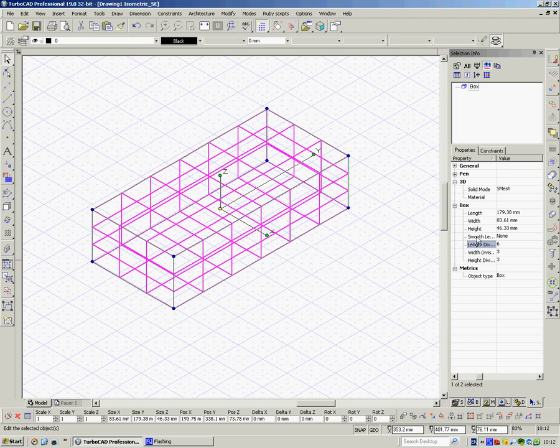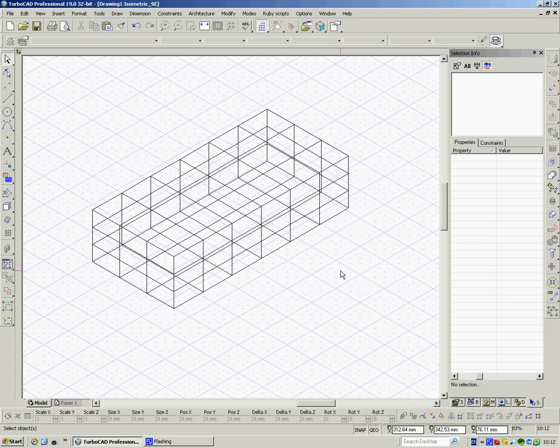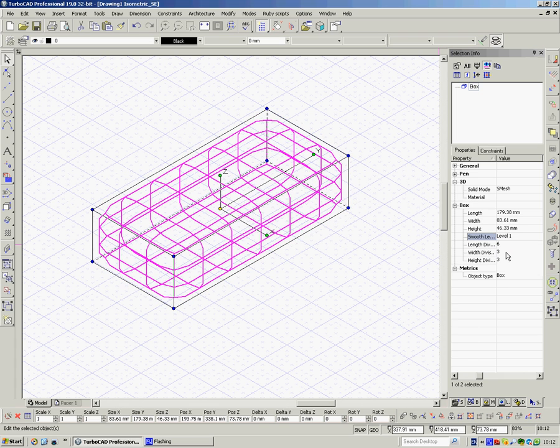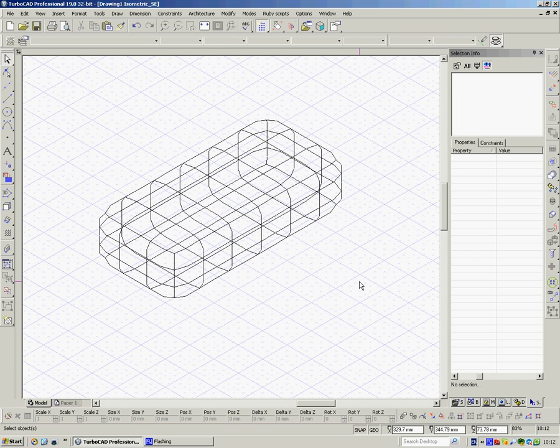Now, also here, we've got smooth. You see it says none. So at the moment, it's just a box with lines around it. We can turn it back into a solid if we want to, and those lines will disappear. But at the moment, we've got all those lines on there. And here it says smooth, none. If we make it 1, we can see we've got an object like that.